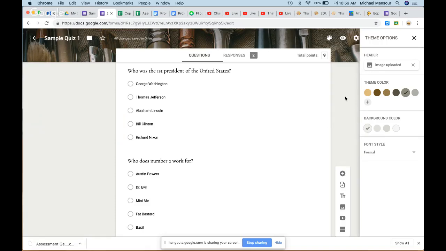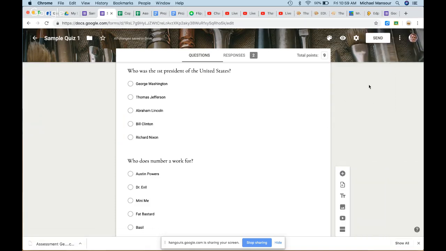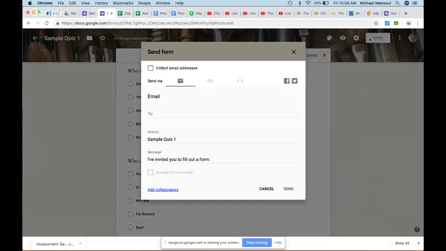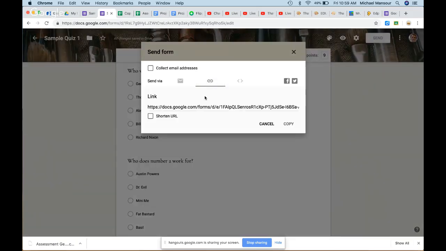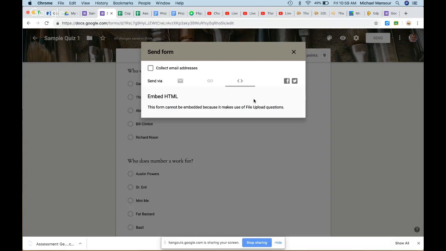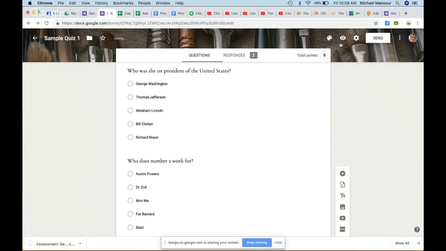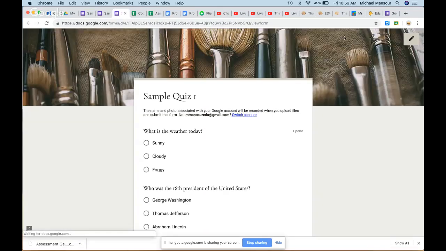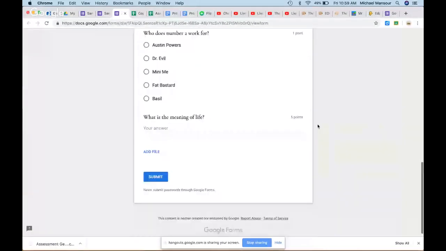Now, there's a lot of ways that I can get this out to students. One is if I click send, I can obviously send it directly to students. I can get a link for it, and this link is something I can also send to students or post somewhere. I could also embed it on my website. Apparently, because it's got a file upload, I'm not able to do that. If I take that question off, then I'd be able to do that. But I can also just click preview if you want to see what it looks like from a student perspective. This is what it looks like for students.